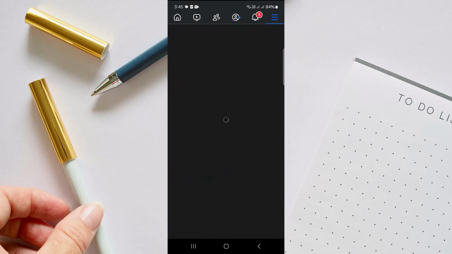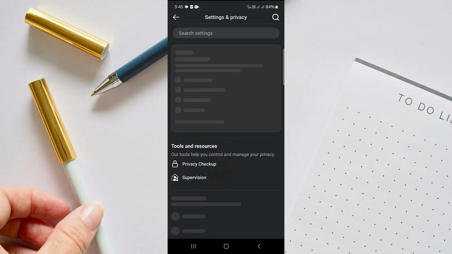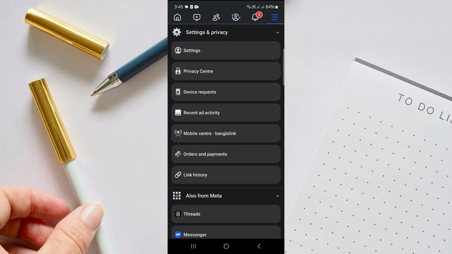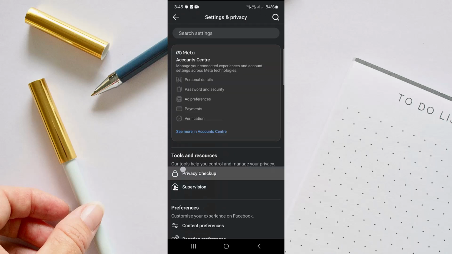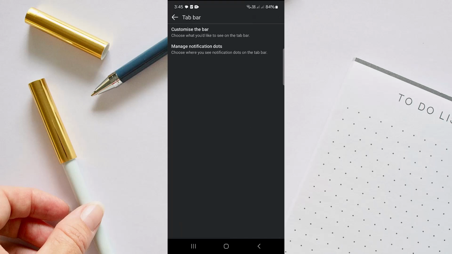three lines icon on the top right. Now navigate to the settings. You can go from here, or you can also scroll down, go to settings and privacy, and go to settings. From here, scroll down and go to this tab bar under preferences. In here, go to customize the bar.